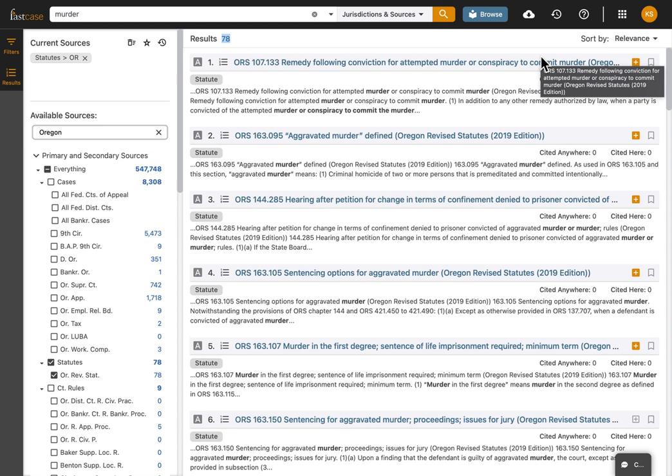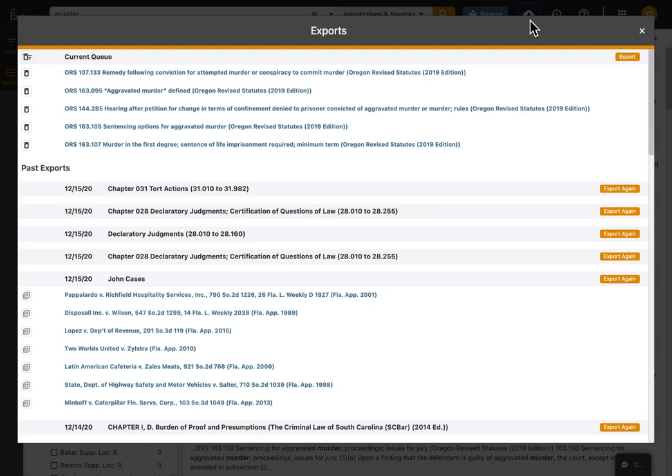Now, the way you download your export queue, once it is formed, there's a cloud icon here in the top right. This cloud icon, you may have noticed, followed us from the main page of FastCase 7. So we click it here. The 5 statute sections I just selected are now here in my current queue within that cloud icon in the top right. I then come over here to the top right of the export pop-out. In the cloud icon in the top right, click export.